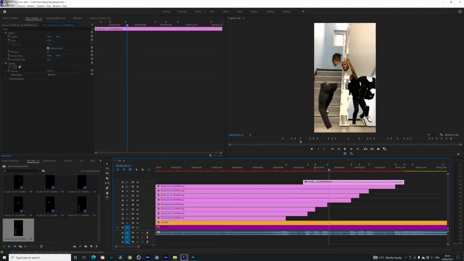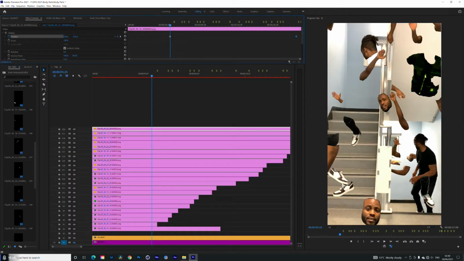Now you're done. You can make it more interesting by animating each frame from the Effect Controls tab.